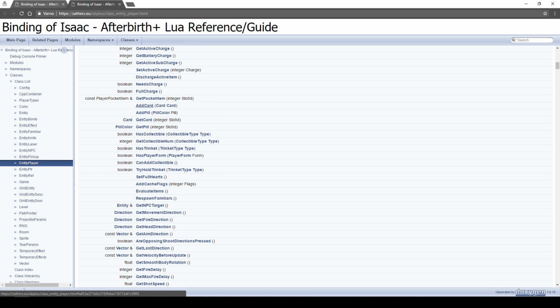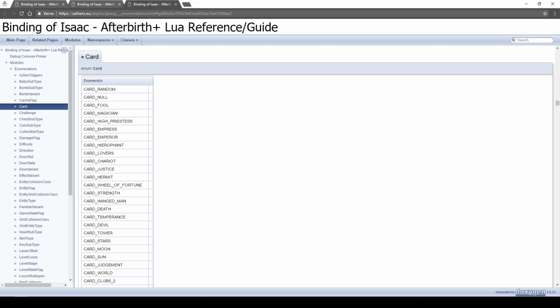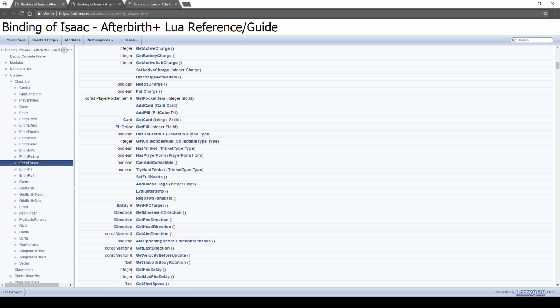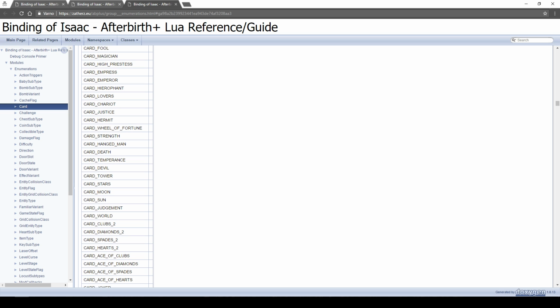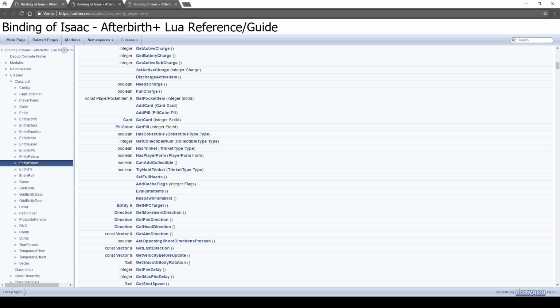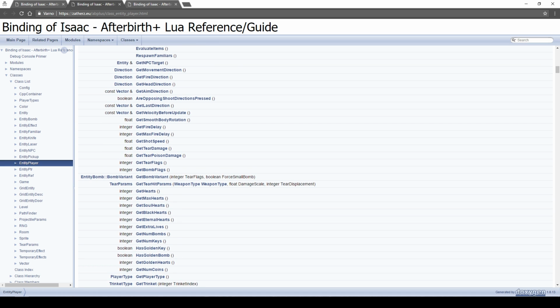Obviously here you see that you add a particular card, and again, you should refer to the enumerations here, because obviously you could say, okay, add card 3, but you don't know what card 3 is. What you would do is go here and say, okay, add card Hierophant, and then the game would know that you're trying to add that particular card to the player. And like I said, there's a bunch of functions here.